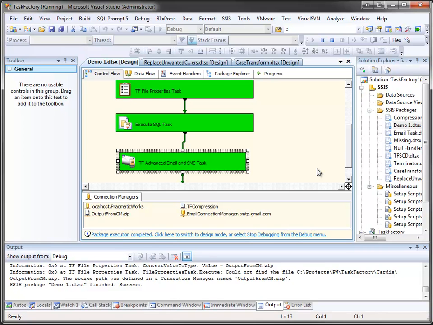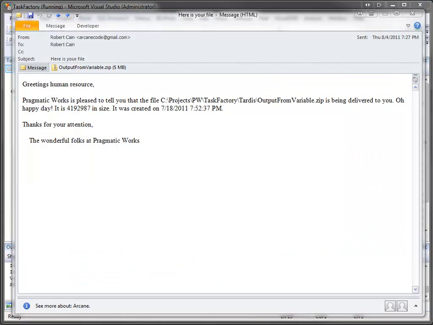Let me go over and check the email box and we'll show it to you. And sure enough, here it is sitting in my email box. The message emailed to me, which Pragmatic Works is pleased to tell me about. It's got the file name, the size, and when it was created. Of course, you'll probably want to do some cleanup, maybe add some more text of your own, but you get the idea. This can be a great tool for sending out messages. And not only that, you can do it securely because the email task supports SSL.